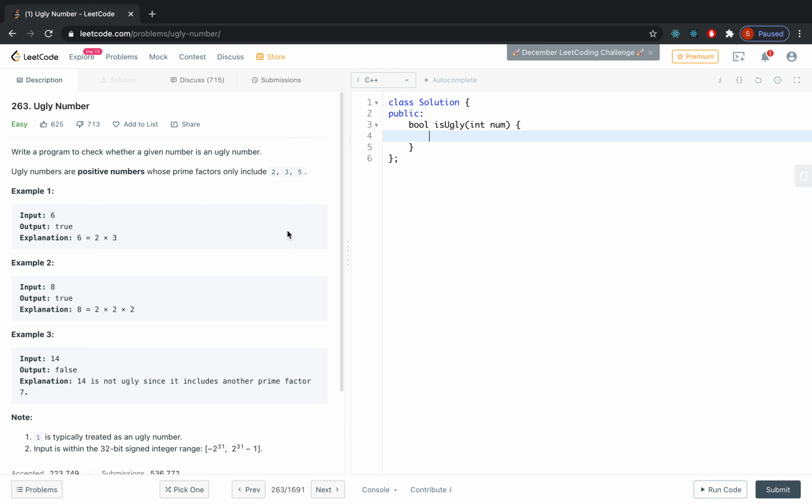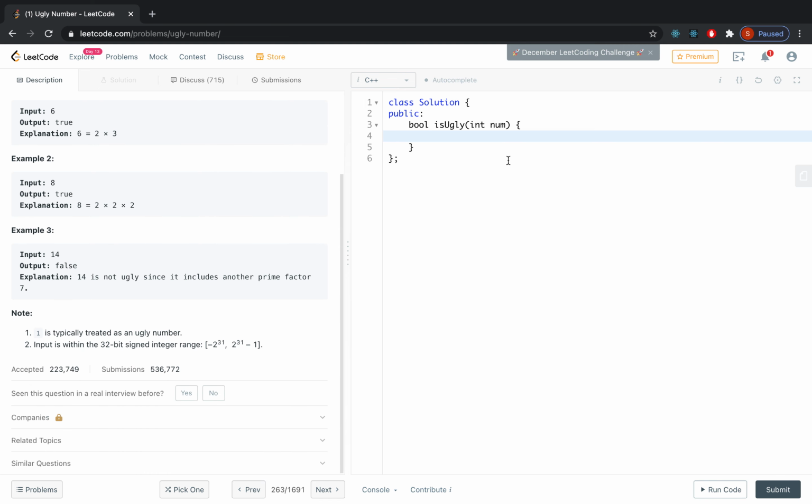First of all, let's deal with the case of 0, because that's actually a special case. If the number is equal to 0, then we have to return false because it's not ugly. So we're going to say if num is equal to 0, return false. And then the case of 1 that we've been given, so if num is equal to 1, we want to return true, it's ugly.